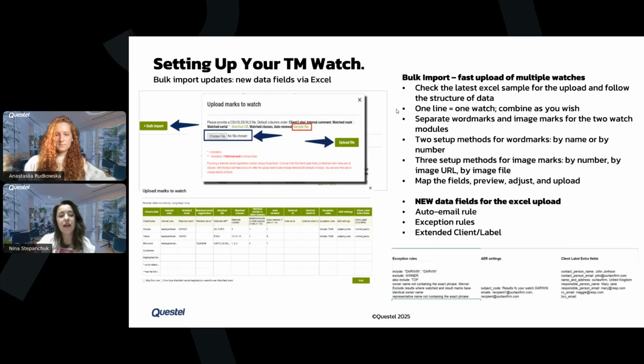Now this one is about bulk import, which is the quickest way to upload many watches at once. Instead of setting up each watch manually, you can list the trademarks and all their parameters in an Excel file and import them directly into your watch portfolio.